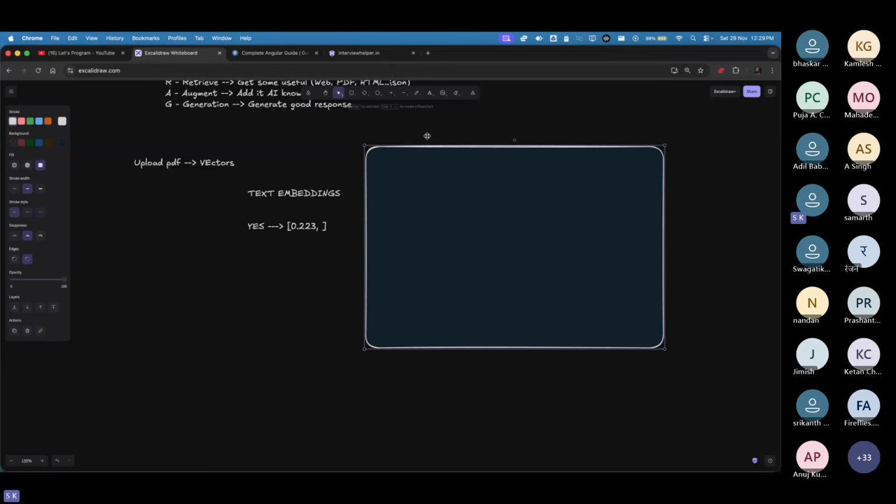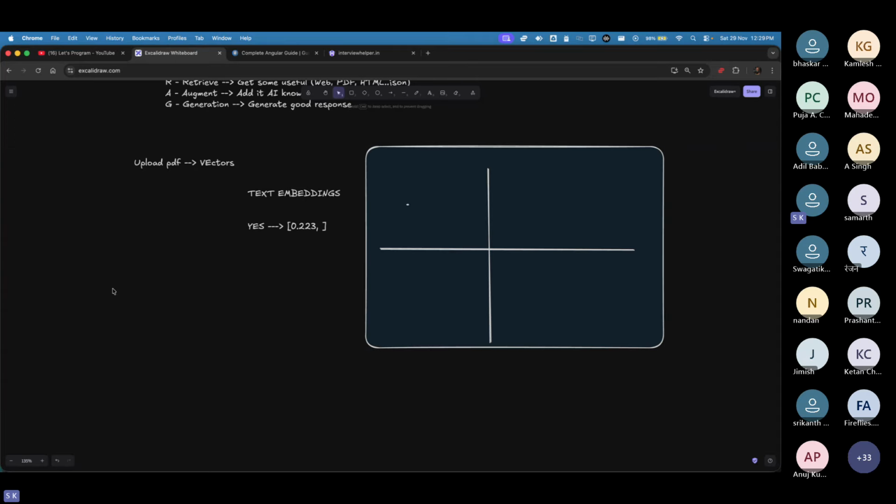Imagine now this is my database, and the plotting is already done for my PDF upload, all the plotting here in the graph. Now I'm trying to search for what is sexual harassment, or maybe what is the code of conduct of LTI. If I ask this question, what will it do?